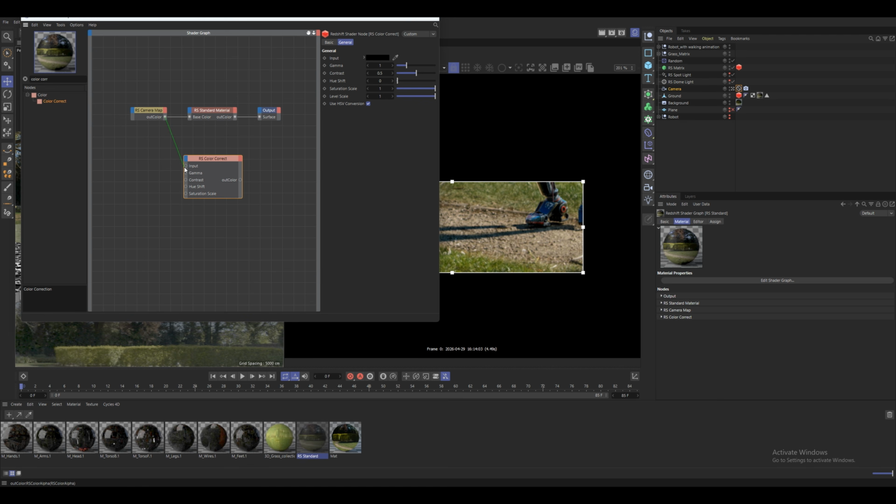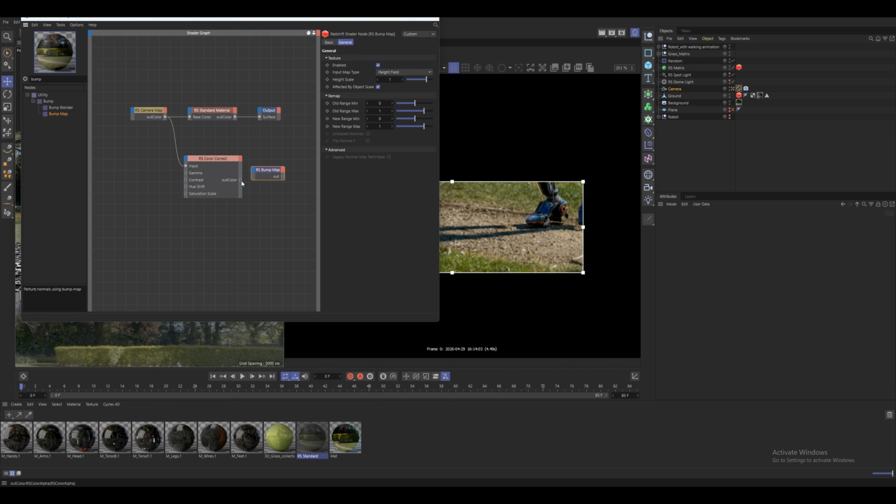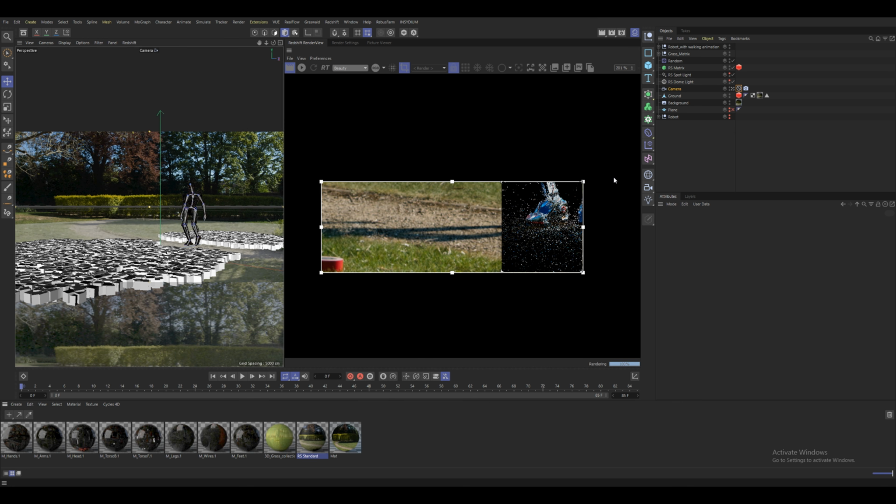To improve how this looks, I can go back to the camera projection material and create a black and white version, for which I just use a color correction node, then add a bump node and use this to drive the bump, and you can see how much more realistic it looks with this on. The shot is ready to be rendered.